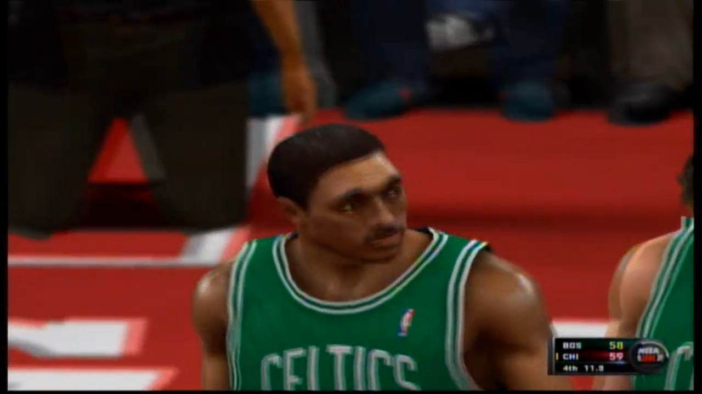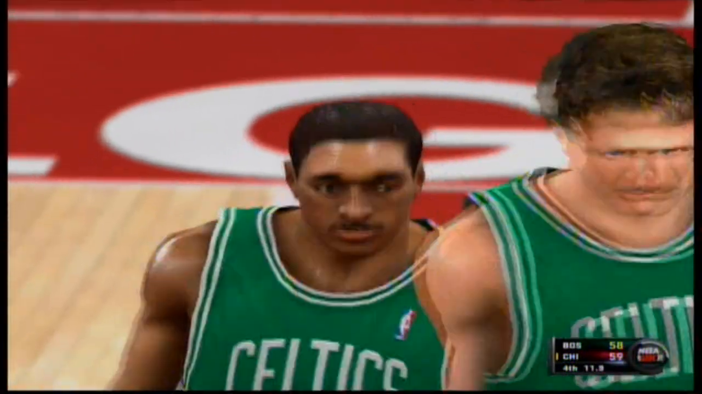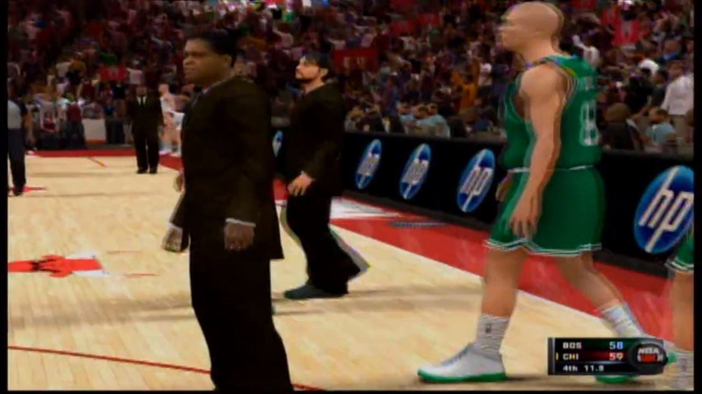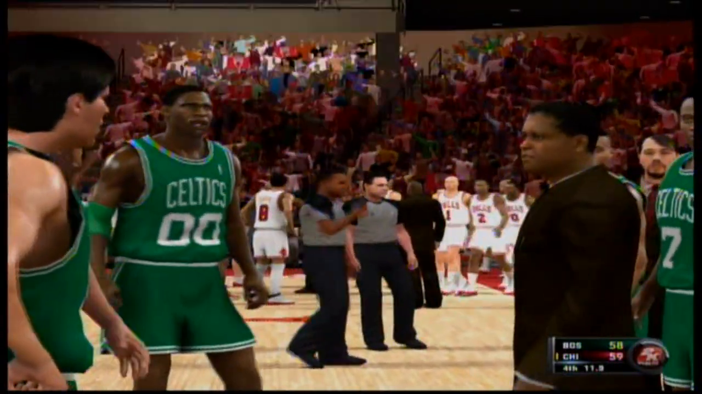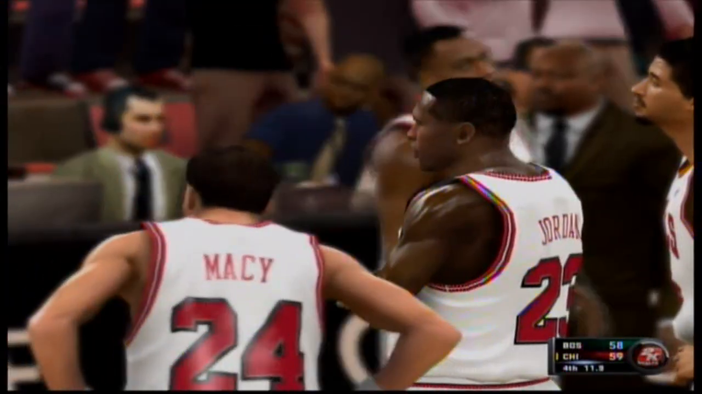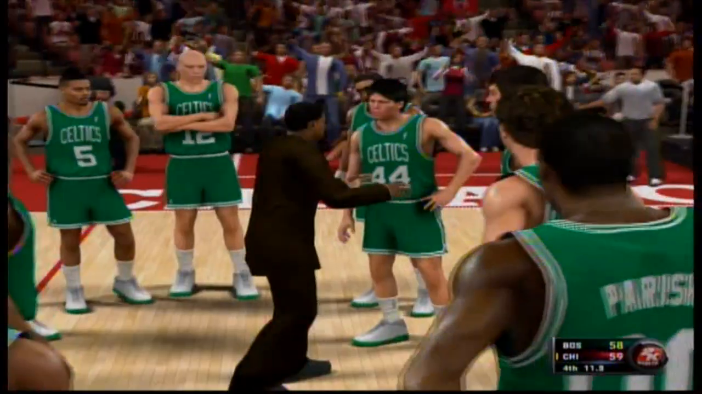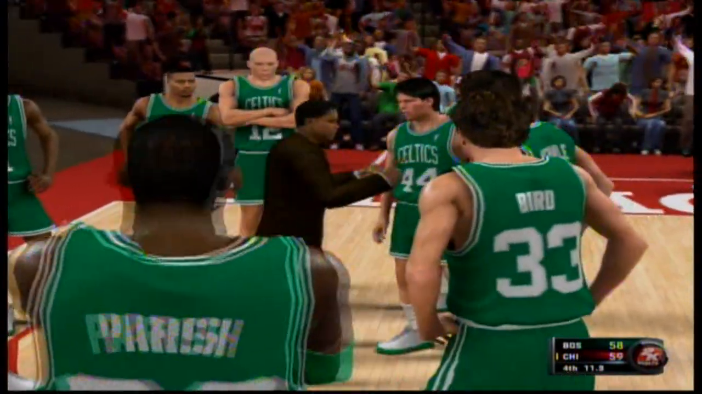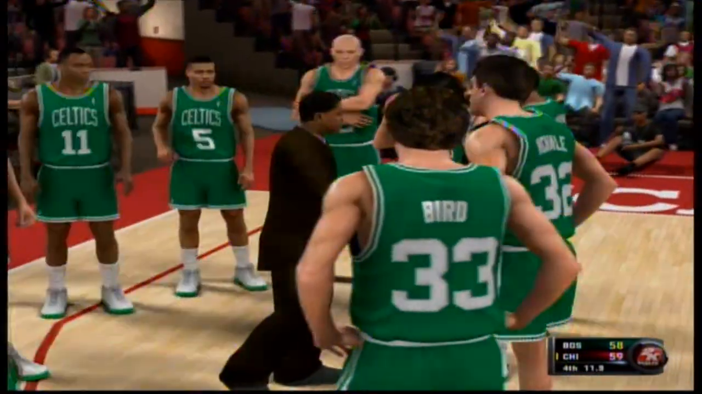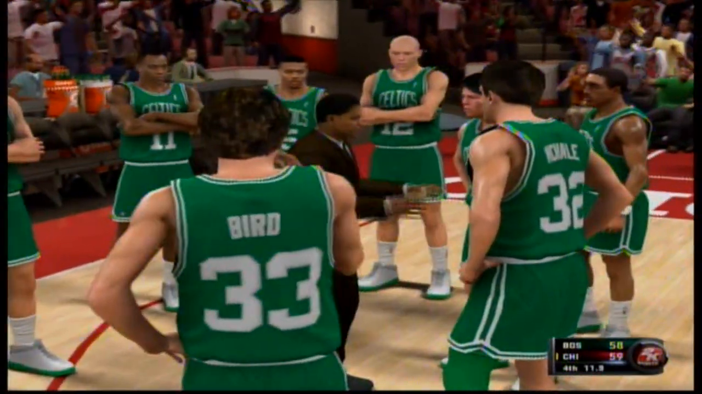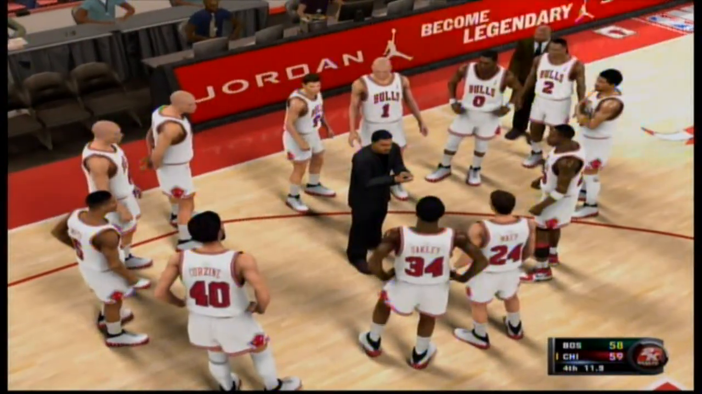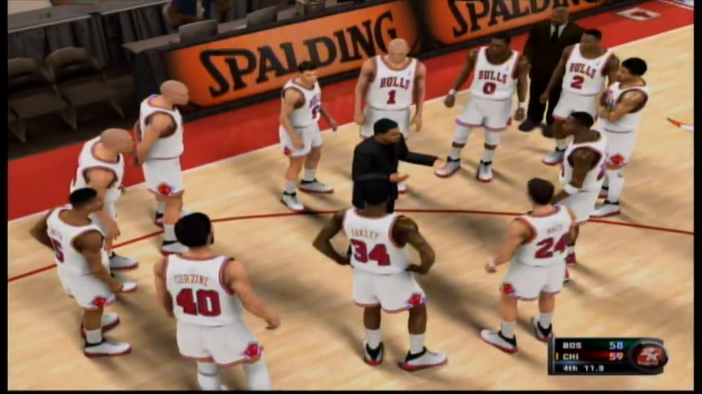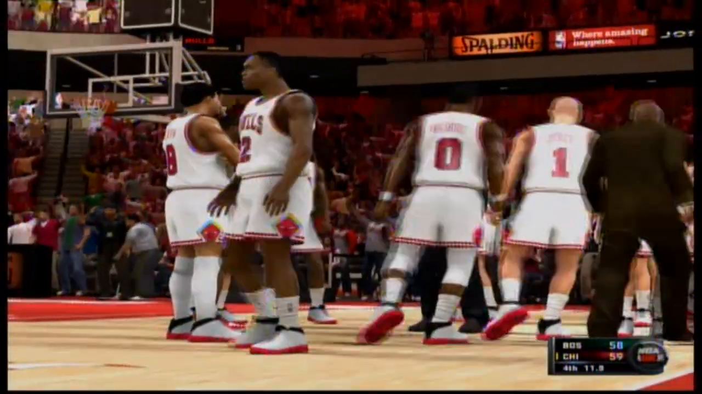You have to block this guy out, Kevin. He's just too active on the boards to be left alone. Time called here. The Bulls decide to talk it over. They're leading by 1. 11 seconds left to the 4th. Making a switch here, the Bulls.